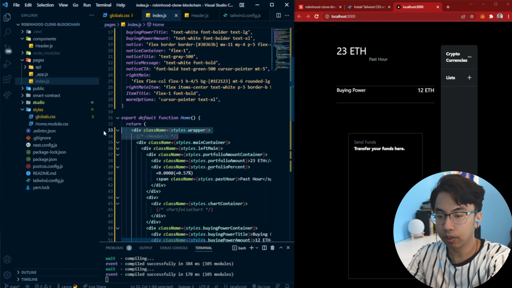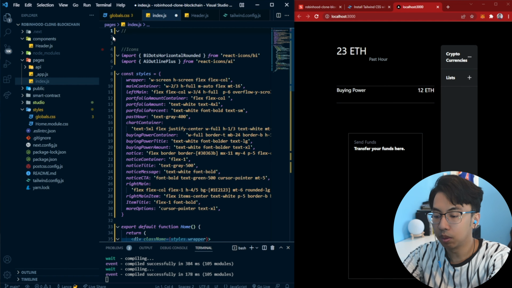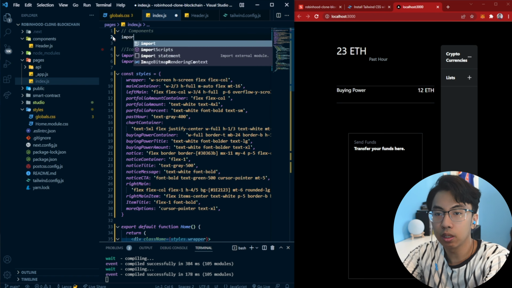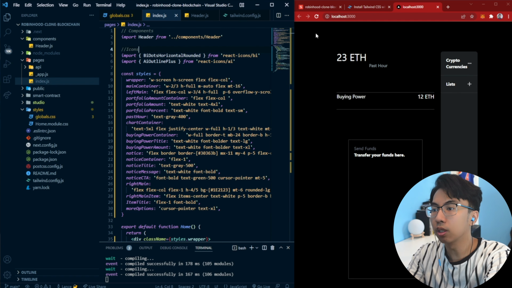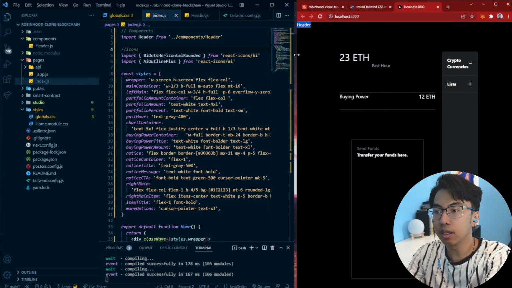So what I'm gonna do is comment this out. And at the top here, I'm gonna put it above icons. I'm gonna say components and say import header from components. And you should see it, it's gonna be somewhere up here, but because the text is black, it's not gonna show up. All right, there it is. If I highlight, you can see the header right there. Awesome. It's gonna look a lot better when we style it, so let's get working on it.